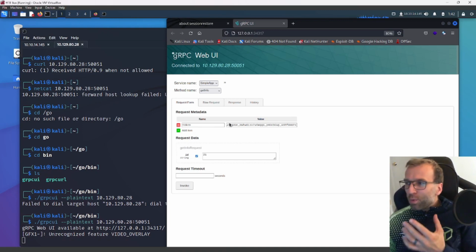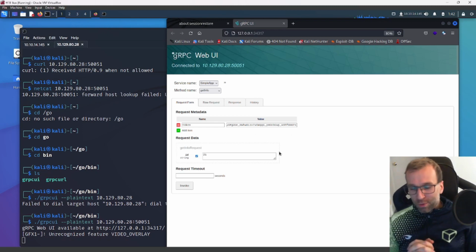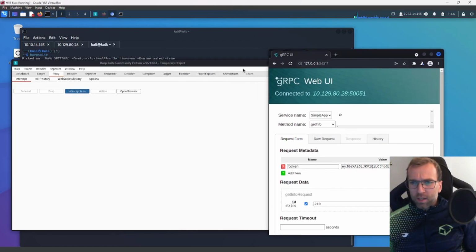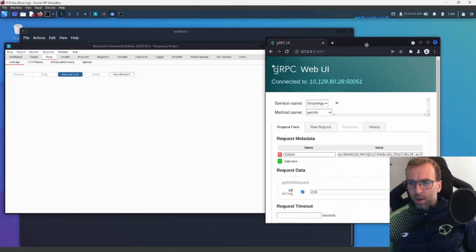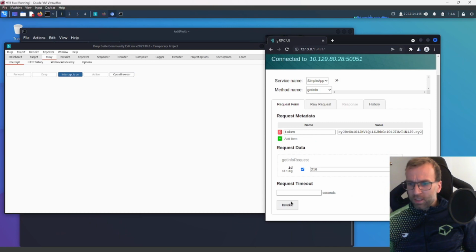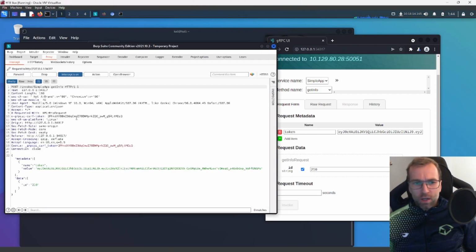But ultimately, we want to get in with SQL map and Burp Suite so we can do some SQL injection and target the database in the backend to get some plain text credentials. The best way to do that, Burp Suite. Let's fire it up. Okay, I got Burp Suite fired up here, as you can see on the left. Our proxy browser here. We're going to go ahead and do this get info request again as admin. We'll hit invoke. Boom, here it is.